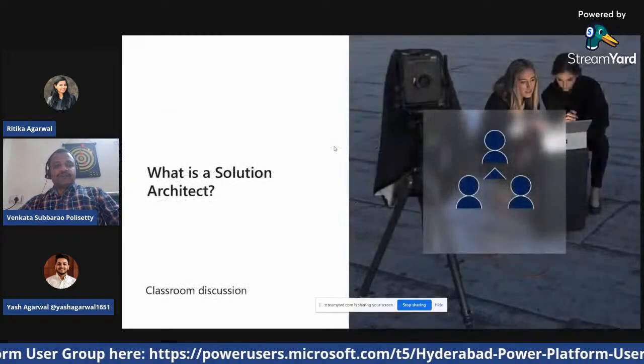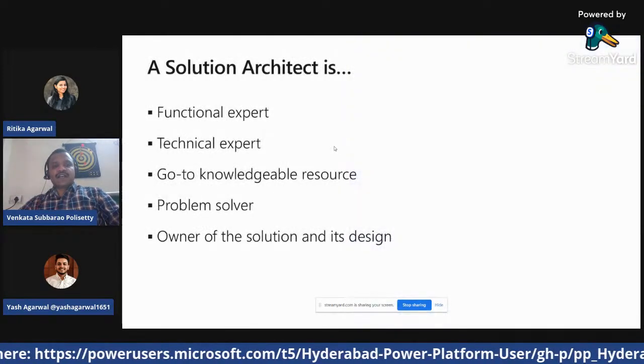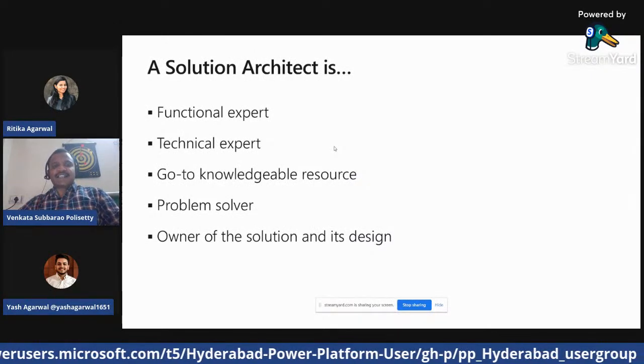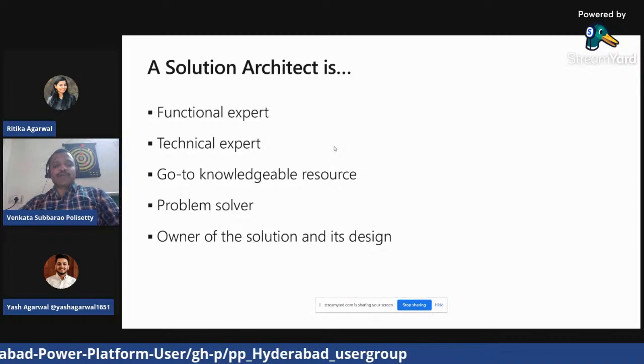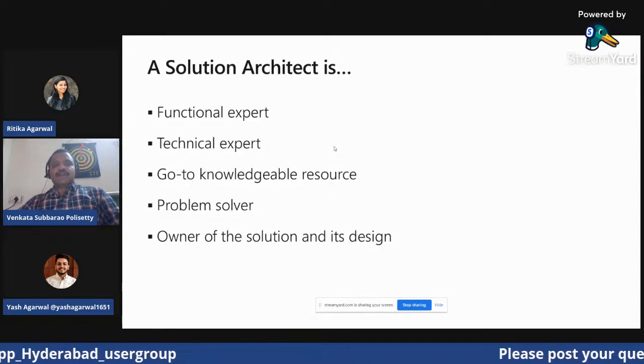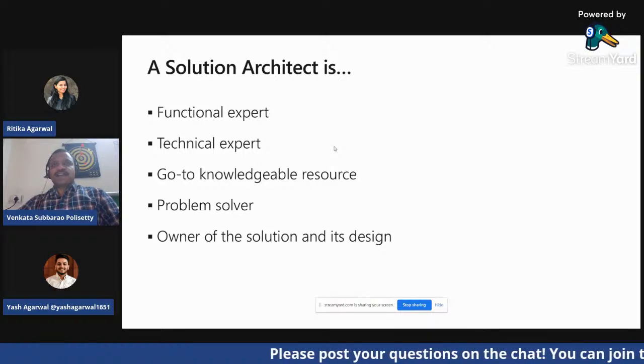Okay. So what is a solution architect? A solution architect is a functional expert, a technical expert, a go-to knowledge resource, a problem solver, and the owner of the solution and its design. Okay. So just as an important thing, right?